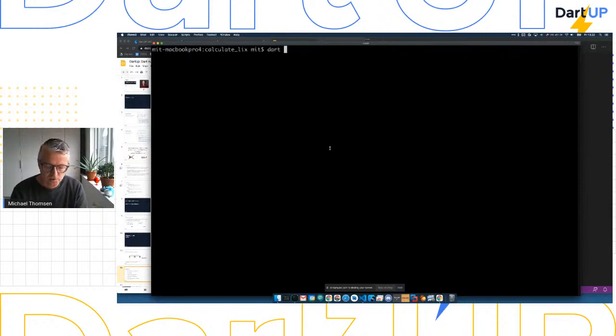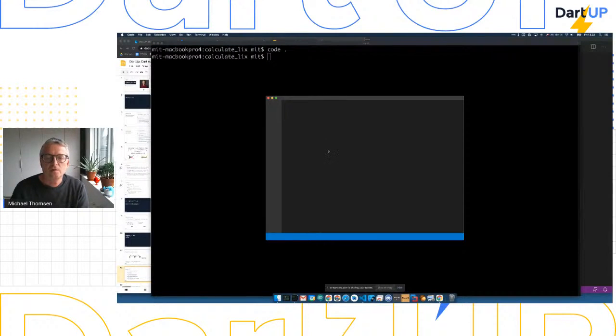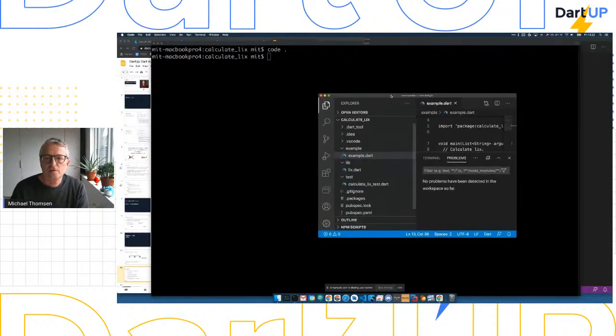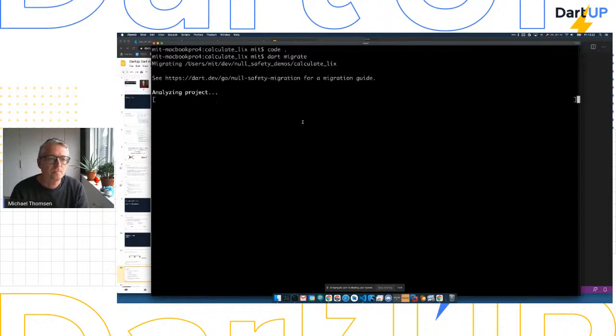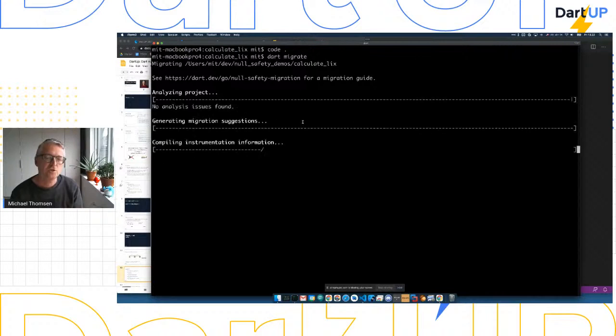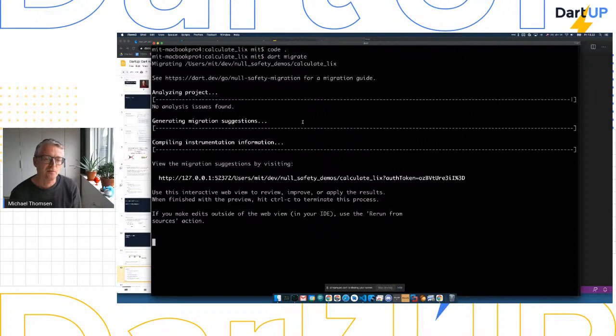So for this, we are going to run, actually, first, let's just open up the code in an editor so we have that available. It's here, and then we are going to run the migration tool. And that is a new command called dart migrate. This starts by running analysis on the code. Right now, it's checking, for example, that I did the previous step correctly. Had I not upgraded my dependencies, I would have been told by this tool and it would have refused to do the migration. But in this case, everything looks good.